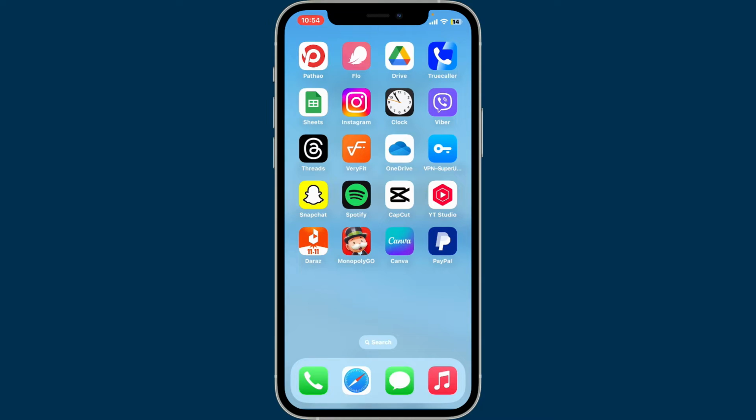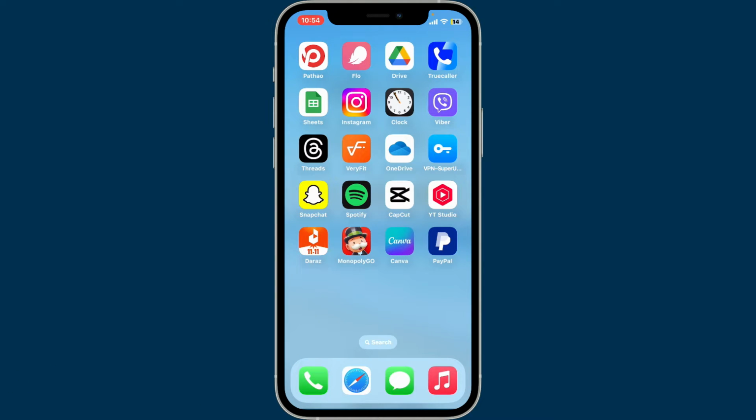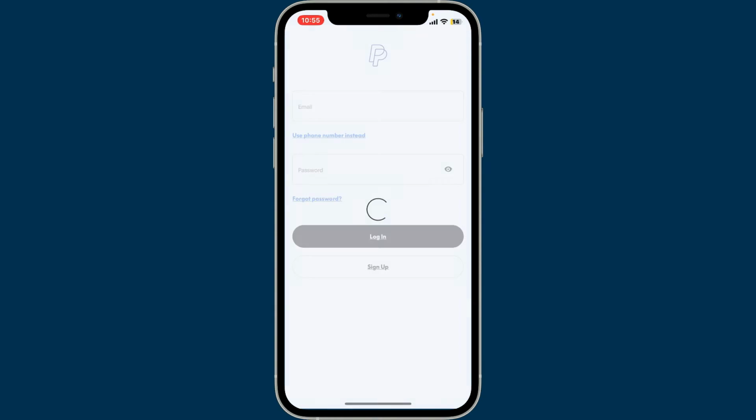In this video, we will be learning how to log into your PayPal account. If you are looking for a way to log into your existing PayPal account, first of all, make sure you download the PayPal app on your device and then launch it open.